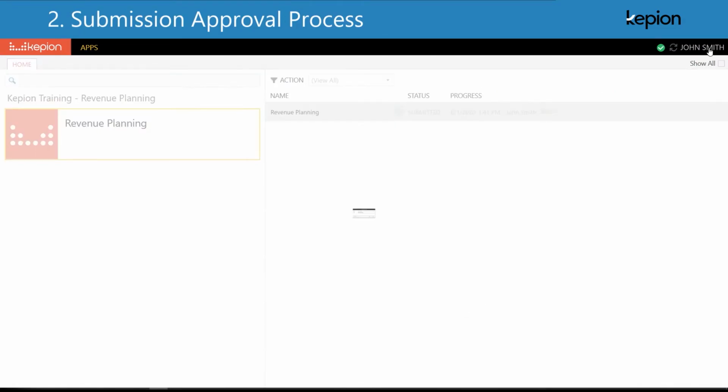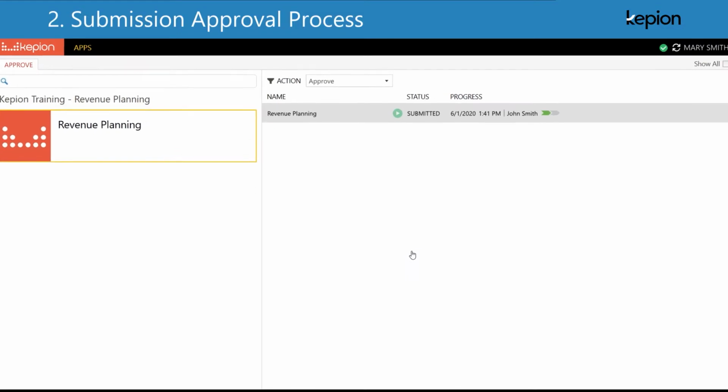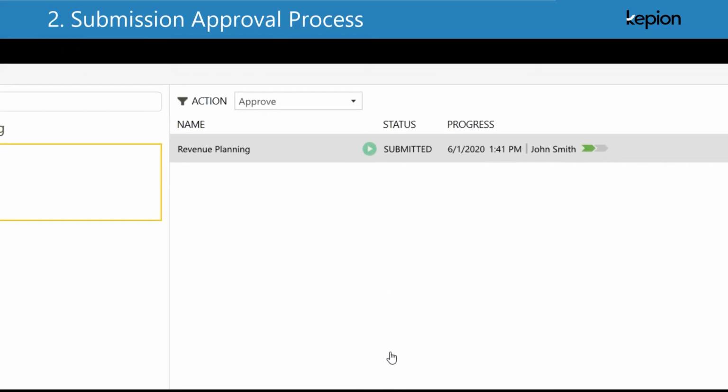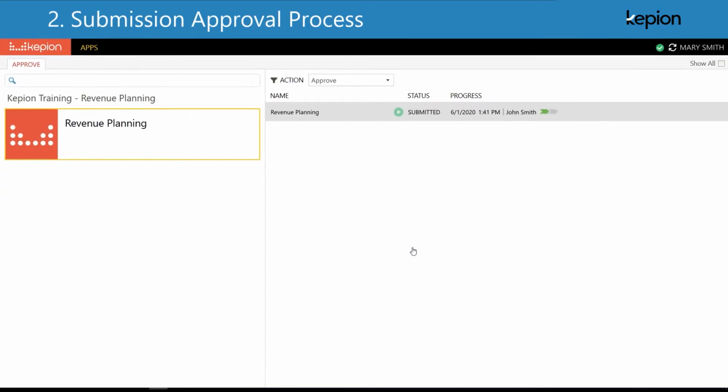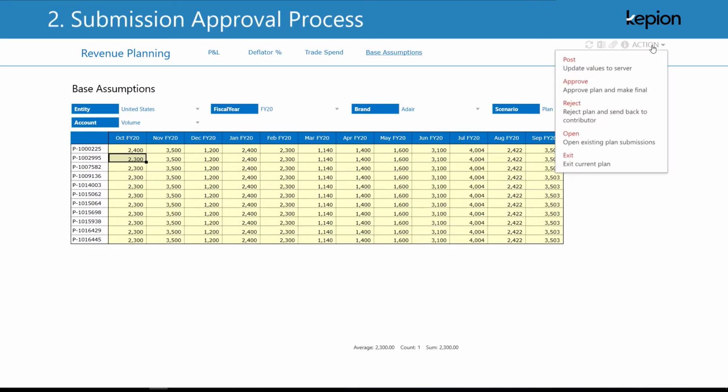Now let's switch to impersonate Mary. Here, we can see submissions currently waiting for our approval. We can also see information such as who submitted it and how far along the approval process the submission is. When we enter the submission, we can review the data and make any changes if necessary. Then from the Action dropdown, we can select Approve or Reject.